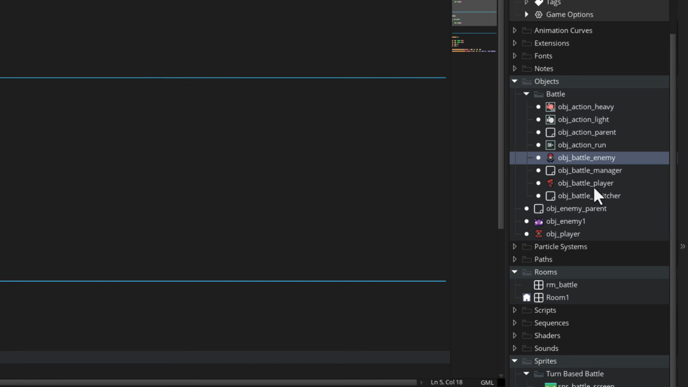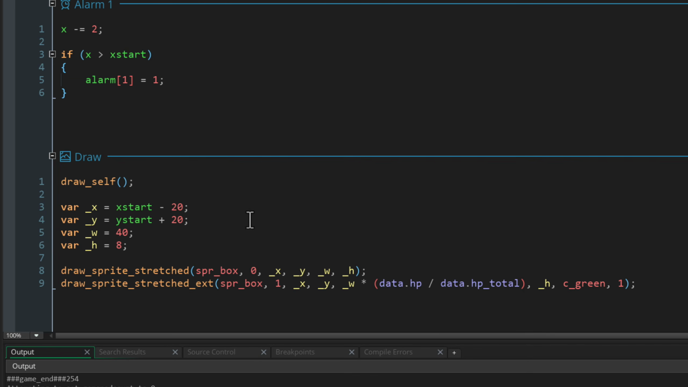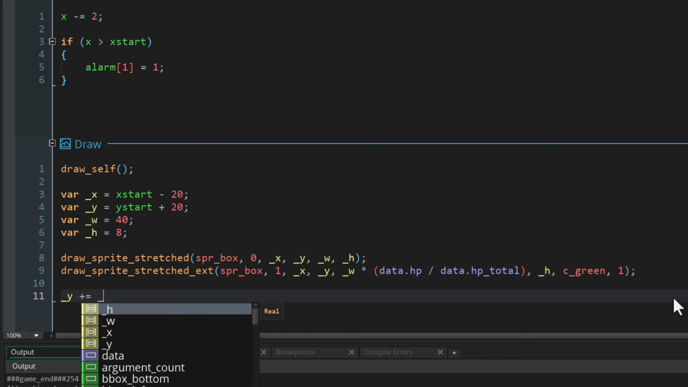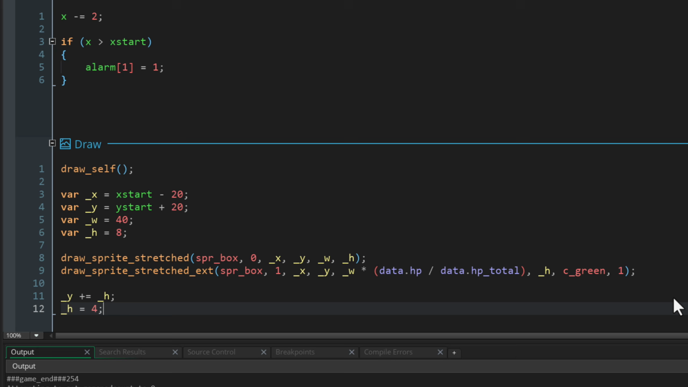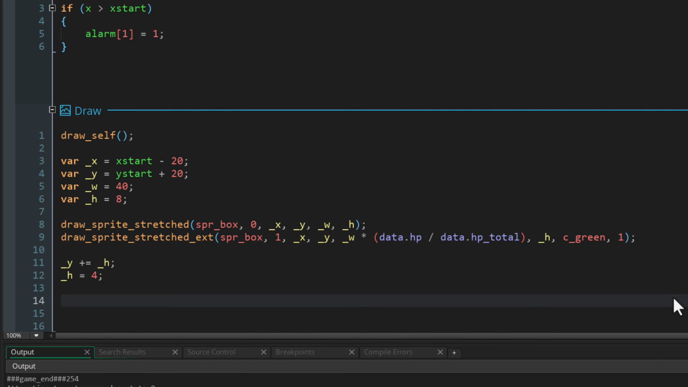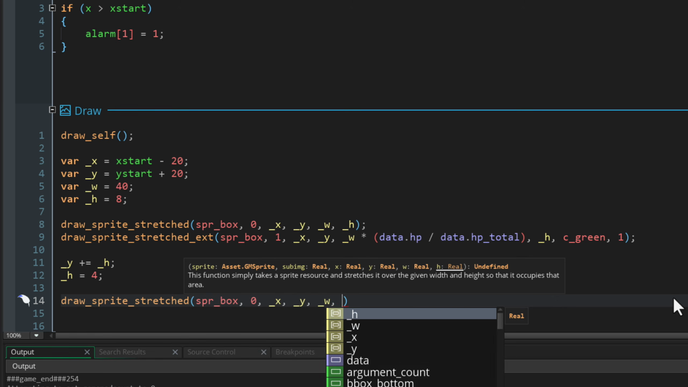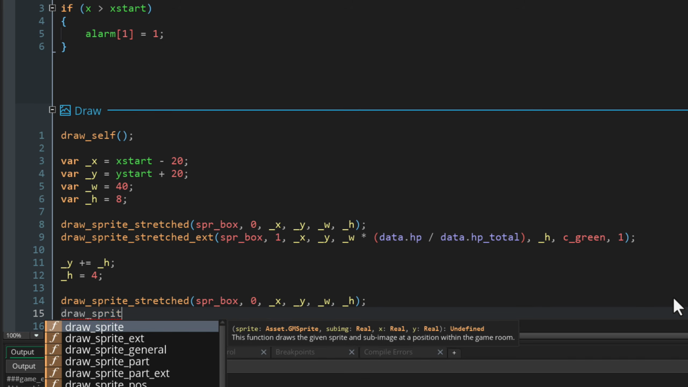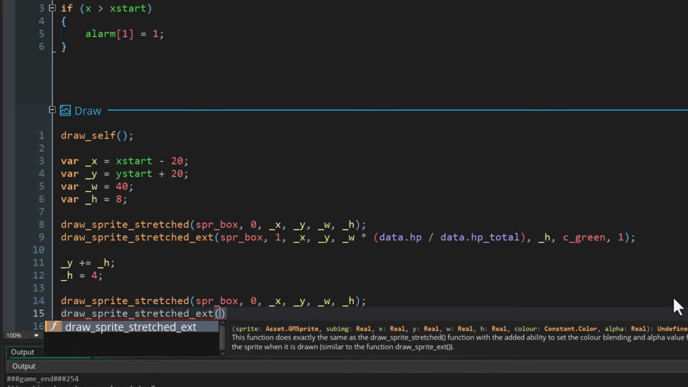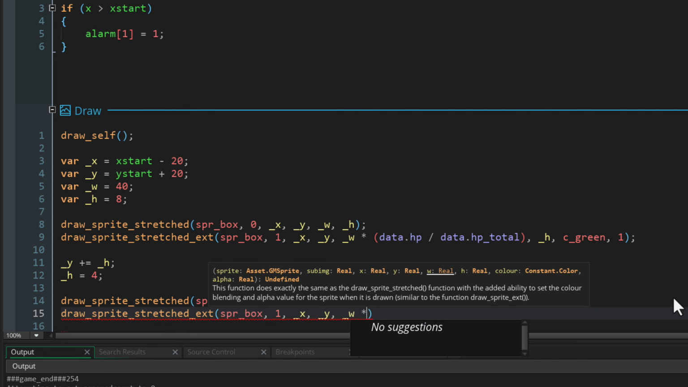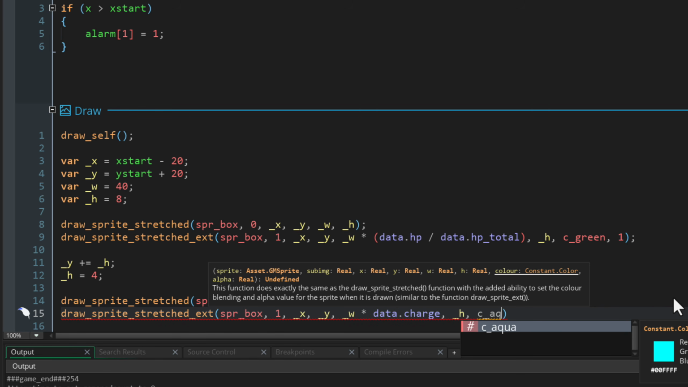So let's go into the OBJ Battle Player object. In the draw event, at the end, we're gonna move the drawing position a little and then draw the charge bar. I'll move the Y by the height of the health bar and set the new height to 4 pixels. Then I'll draw the base for the charge bar, which is the same call we did for the health bar. And then I'll draw the colored part on top with the actual charge. So here everything will be the same, but for the width, I'll multiply it with the charge from the data struct, and then for the color, I'll set it to aqua.